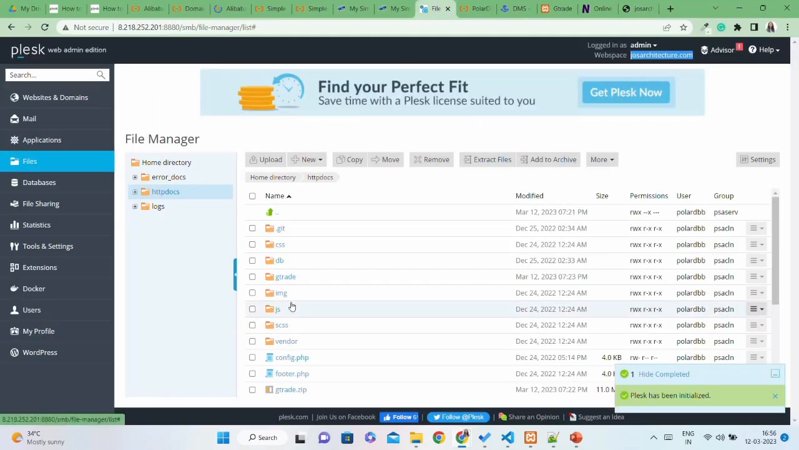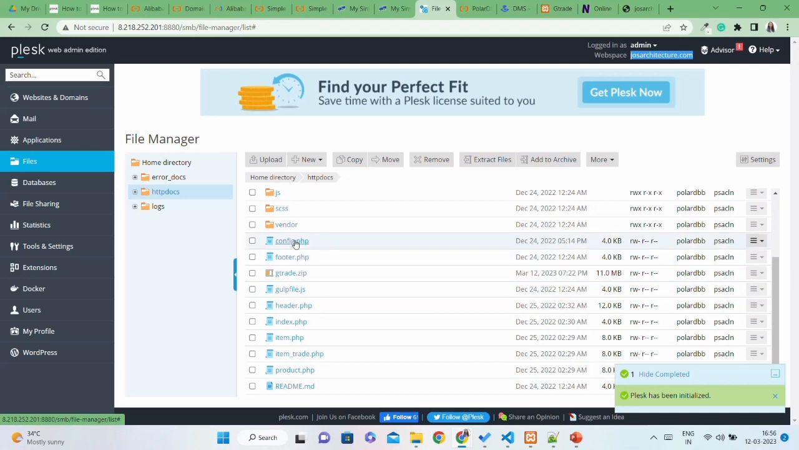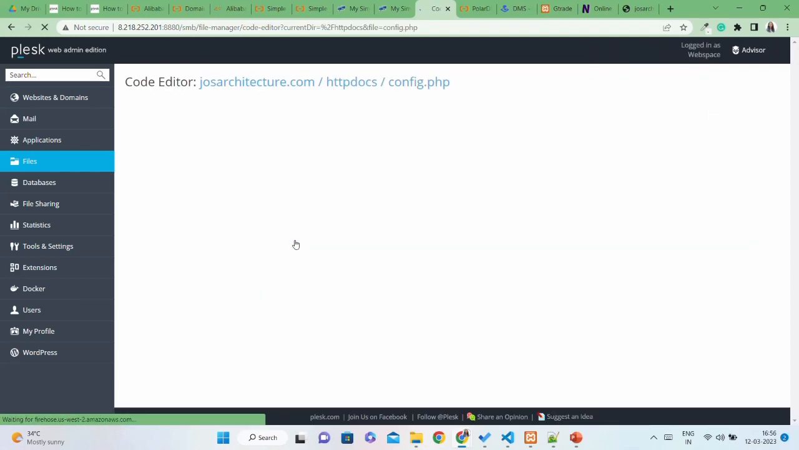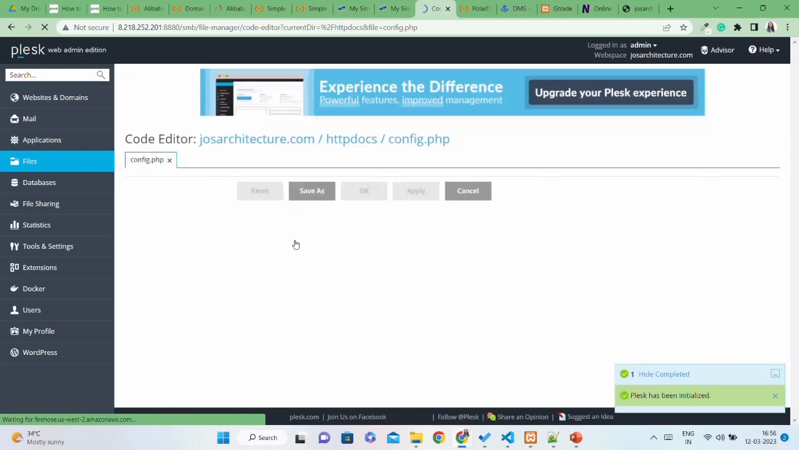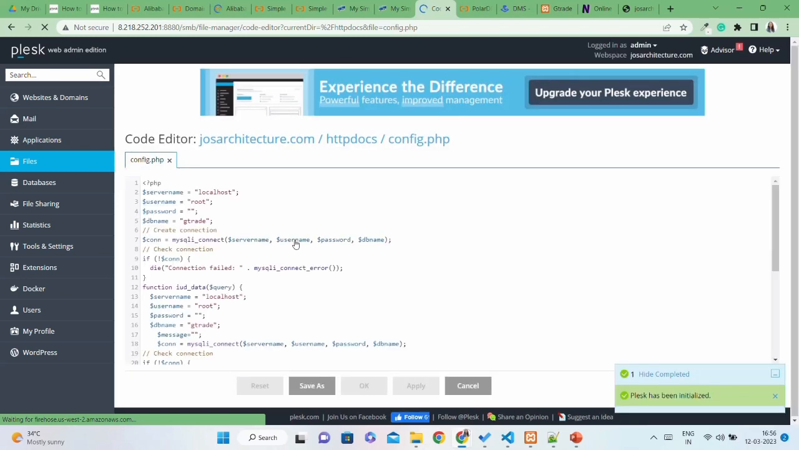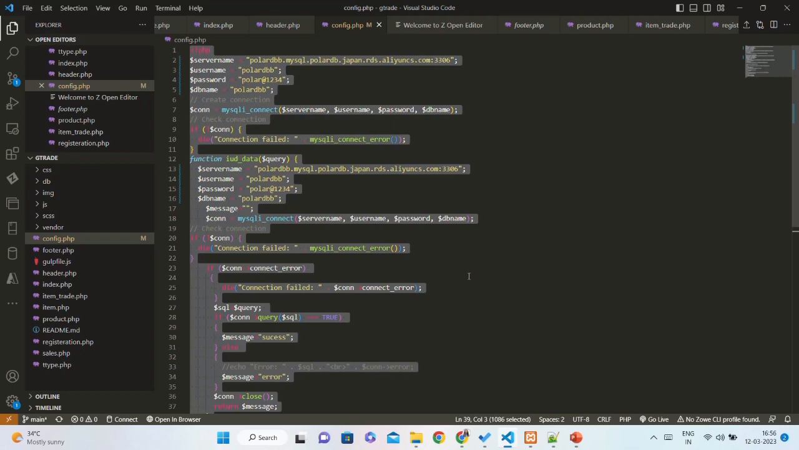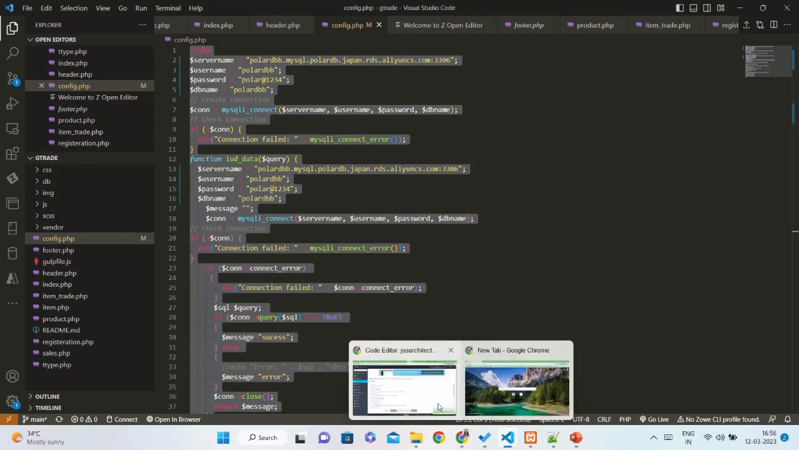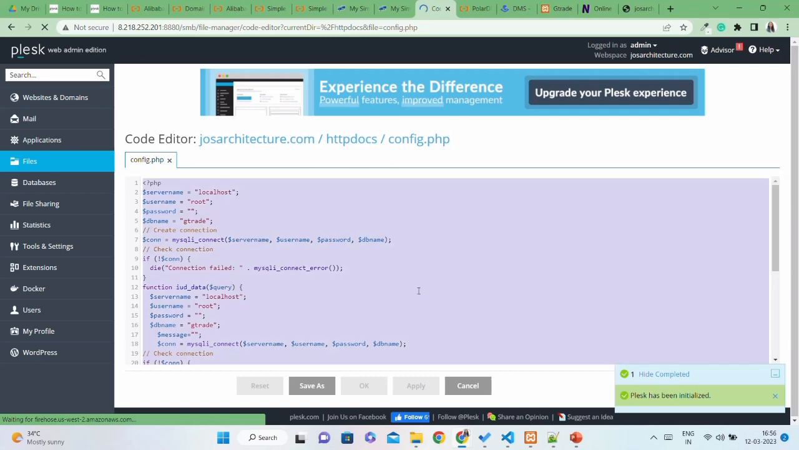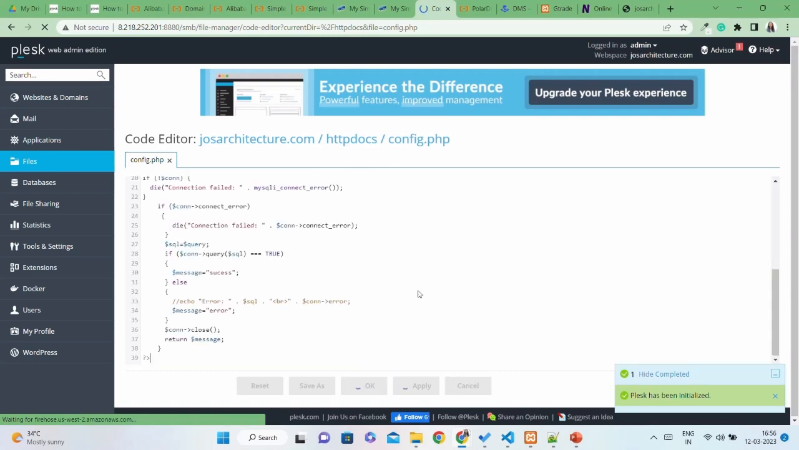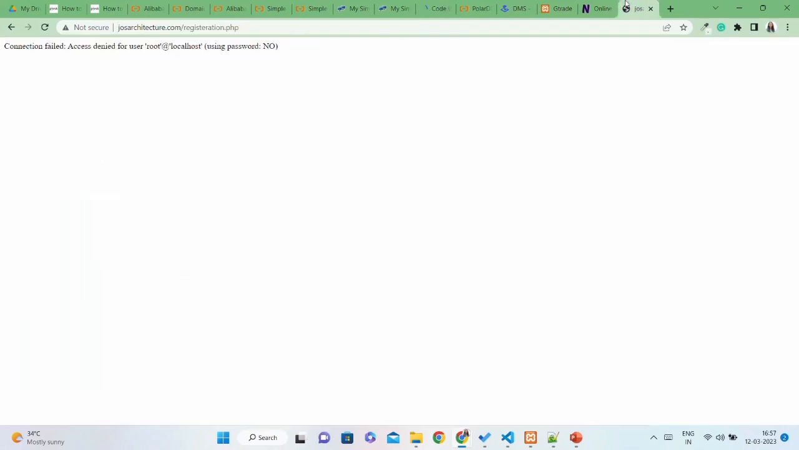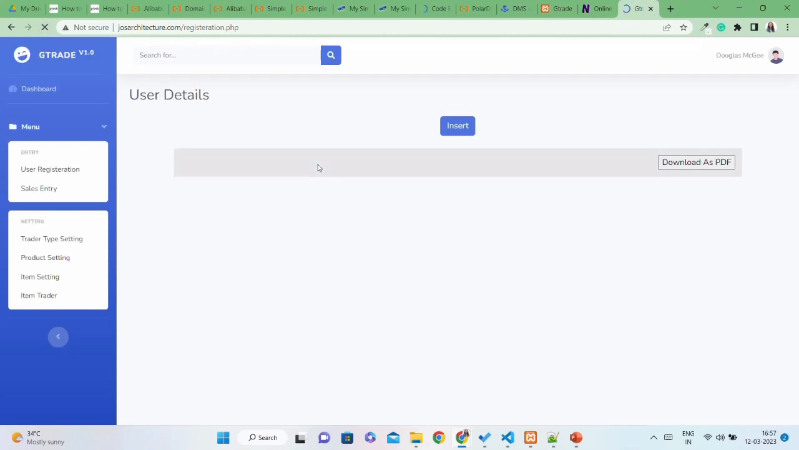We have just added the zip file which I have zipped previously, so the credential will be wrong. So I need to open the config sheet. I need to copy this code. Now it should work. Yes, it is working.